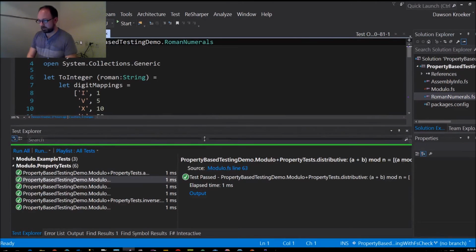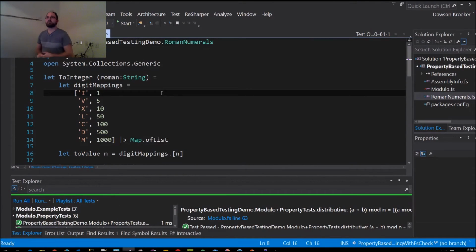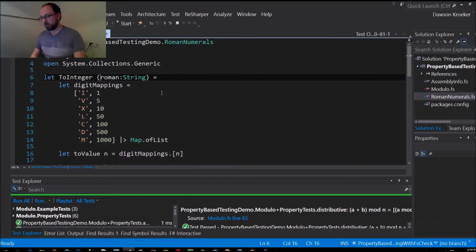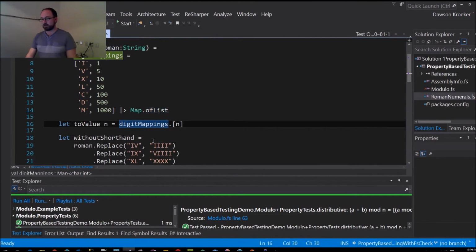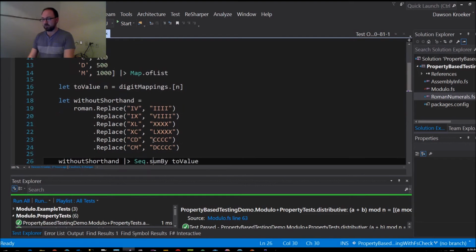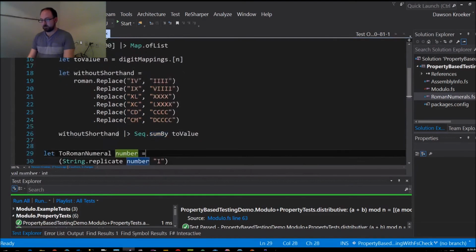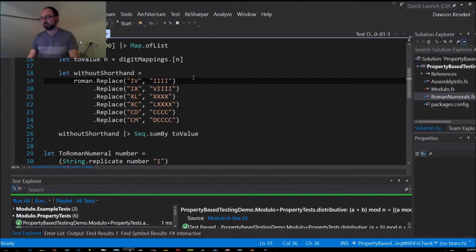Now I've written up a sample solution here for converting Roman numerals to Arabic digits. So we've got a function taking a Roman numeral. We've got all the values for the Roman numerals. We're taking our number and replacing all of the shorthand with the non-shorthand version. So you remember with Roman numerals, you can have the IV, which is the same as 4 I's. Turns out it's a lot simpler to process this if you just get rid of all of those shorthands. So I'm just replacing all of them with the values.